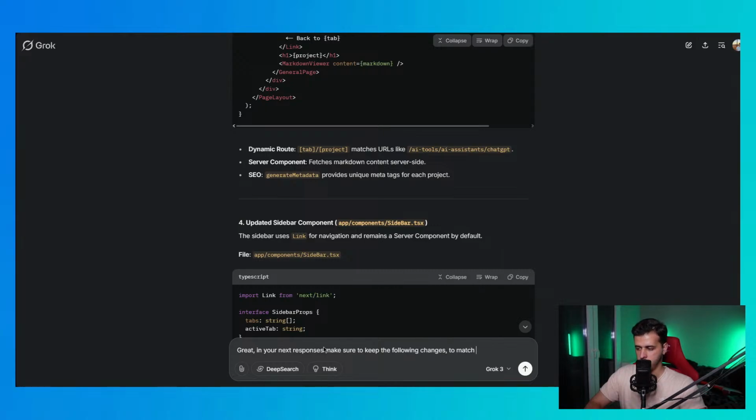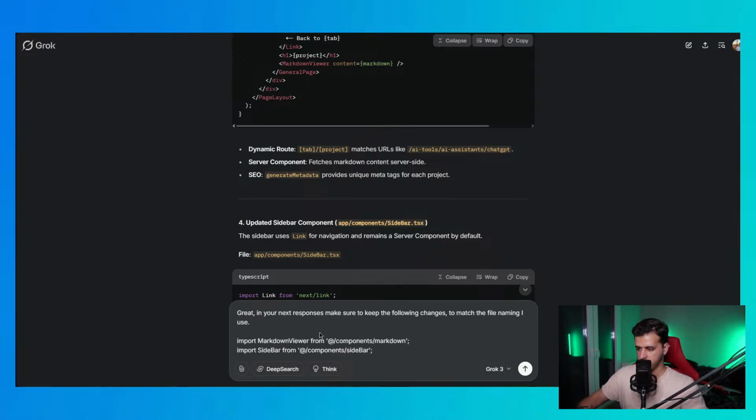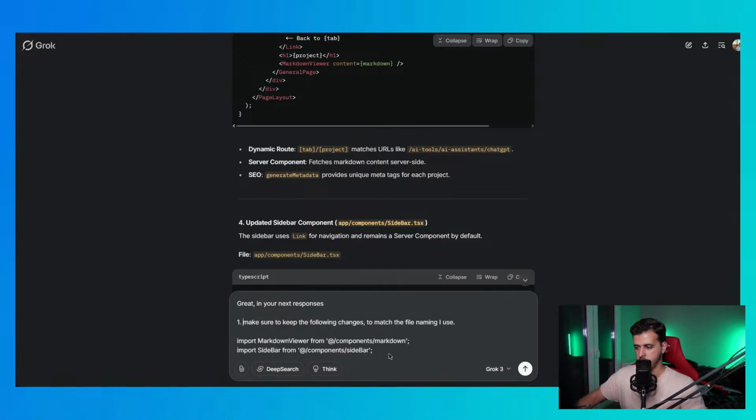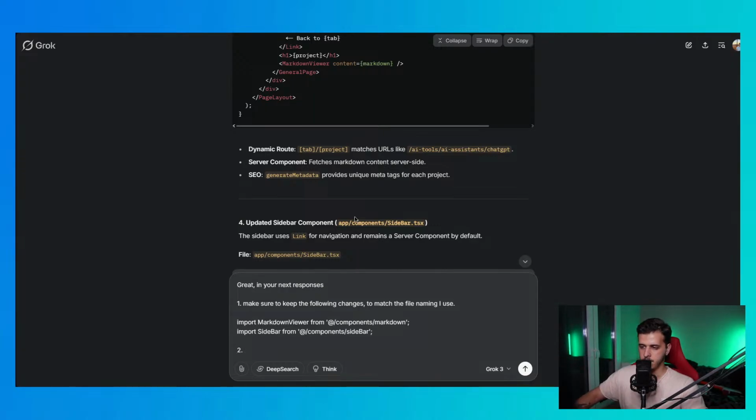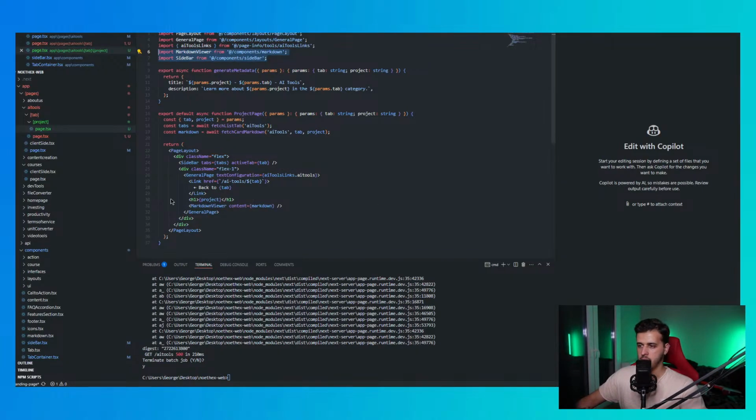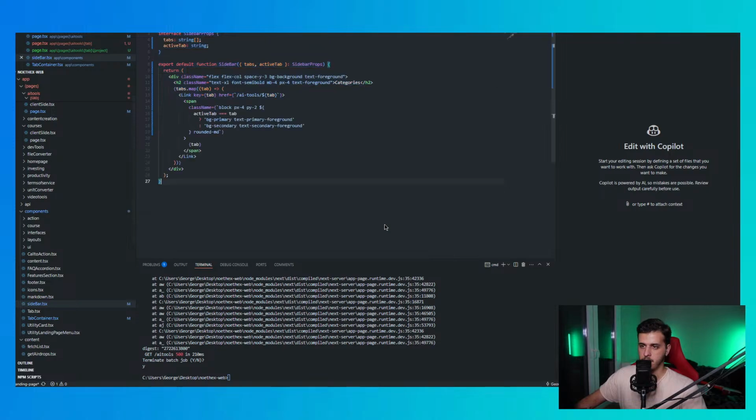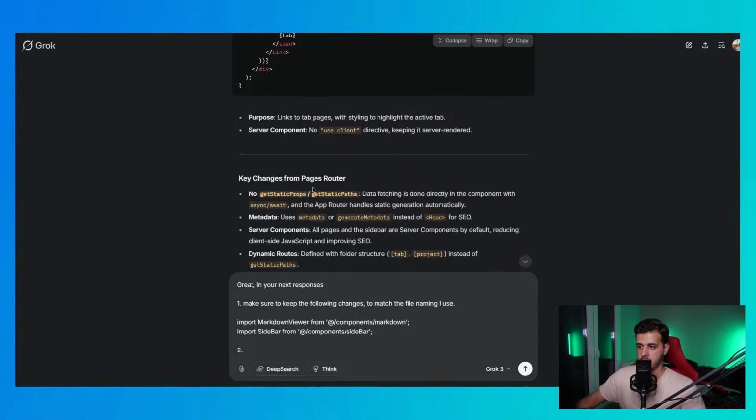to match the file naming I use. One, make sure to use file naming. Two, updated sidebar. So let's update also the sidebar. We will have to do a change here. Okay, so we have a sidebar and an active tab.